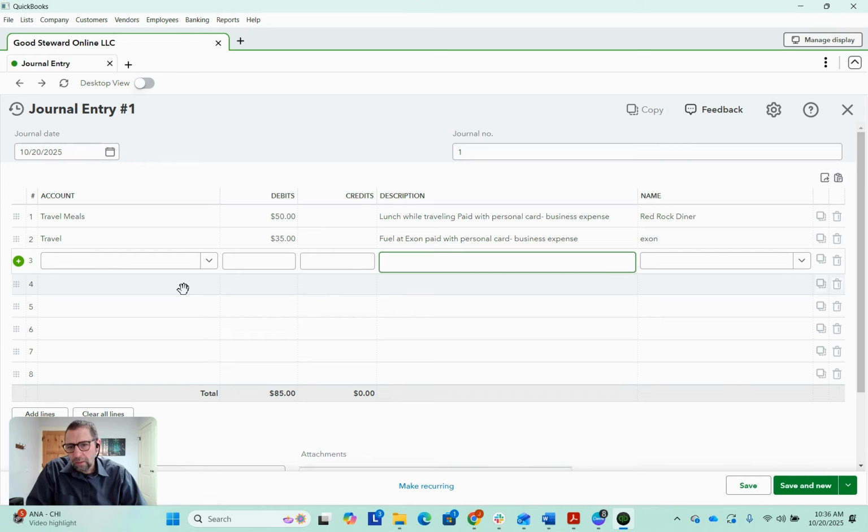Now what do we do? Well, if you know your journal entries, you know that your debits and credits have to match. I have $85 in debits. I have nothing in credits. So we have to have another account that these credits go into. In this case, because it was the business owner and they were paying for these business expenses with their personal card, this would be owner's contribution to the company.